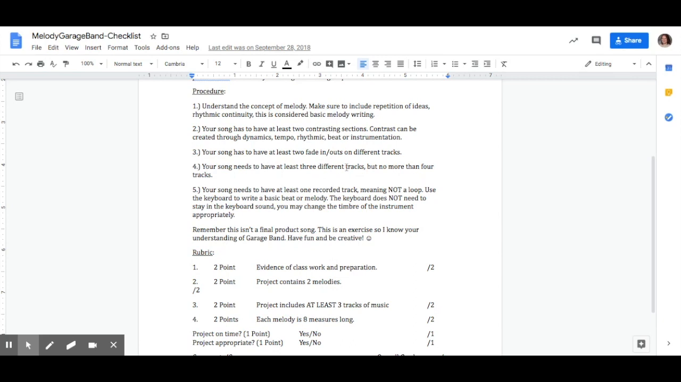Your song needs to have at least three different tracks, but no more than four. We have that. And then the last thing here is one recorded track, meaning not a loop. So that's something that would be kind of a next step for us. We can do that easily by using the Patterns Beatmaker, which I'll show you shortly.